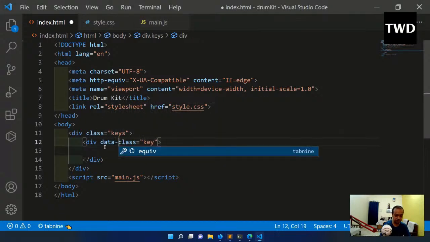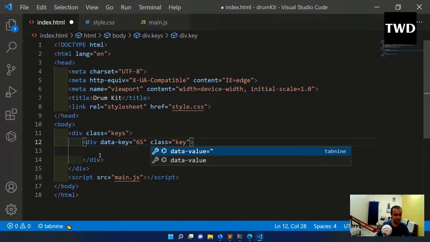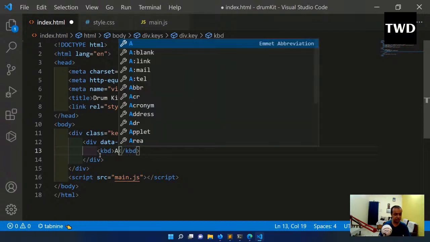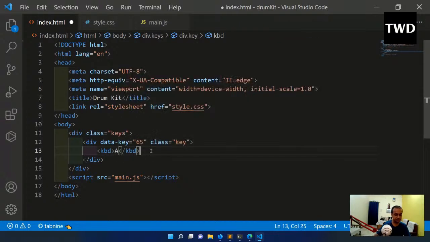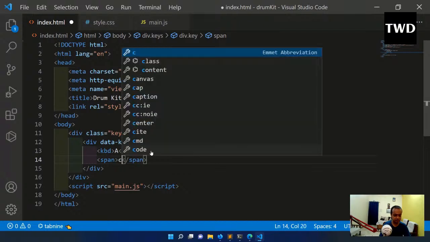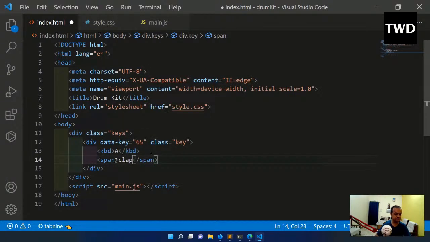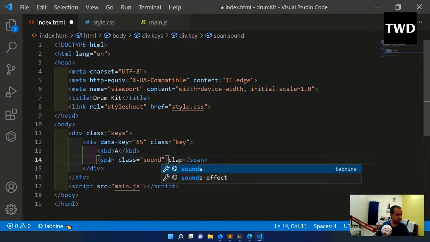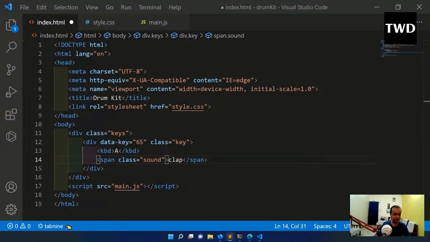Data-key is a very good attribute. By this we can assign it the ASCII value, so 65 I'll do. 65 is the ASCII value of A, so kbd is a tag in which I will put A, and a span with class of sound, clap. Similarly we are going to do it for all of the others also.